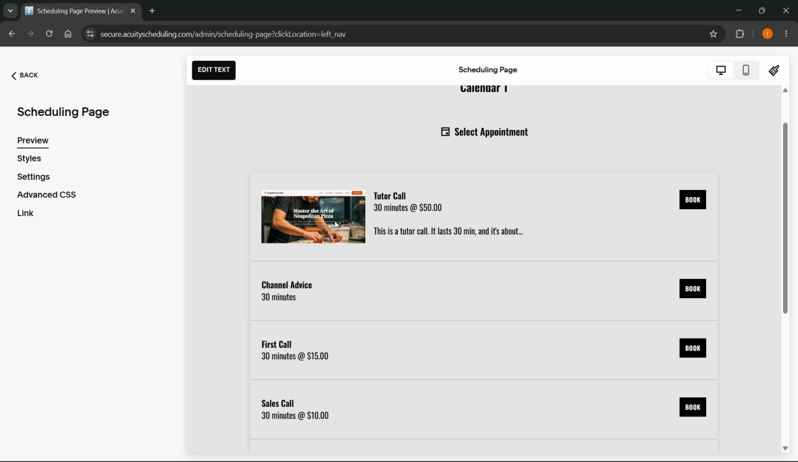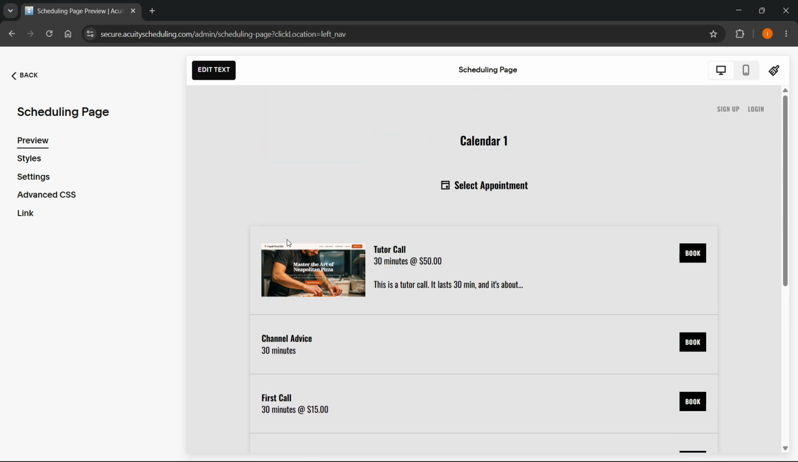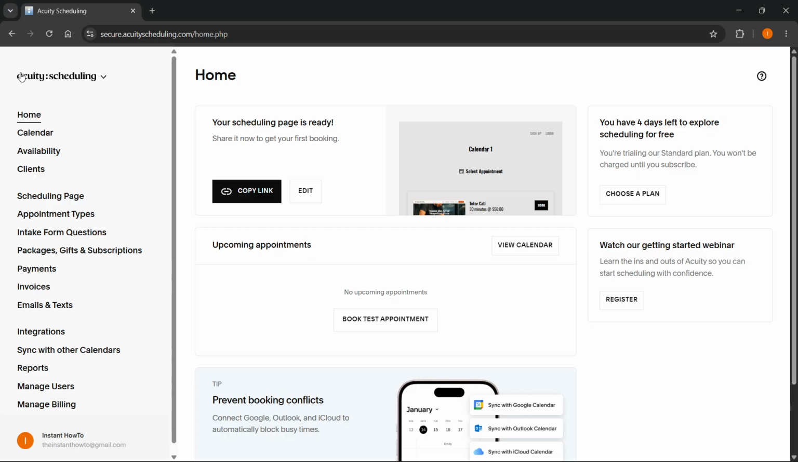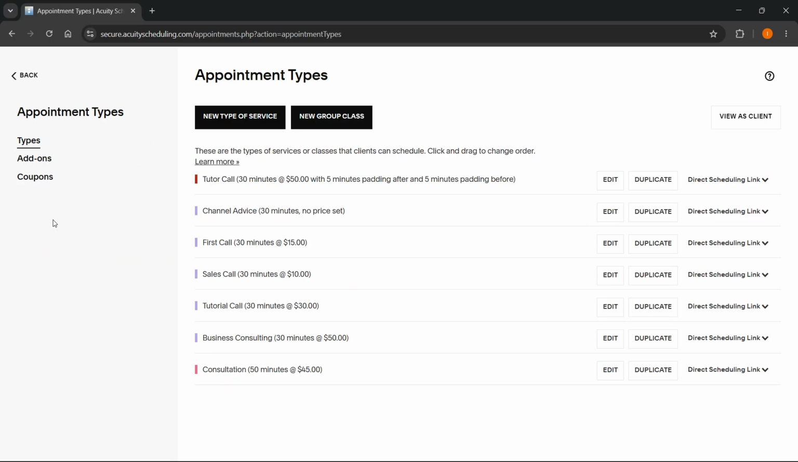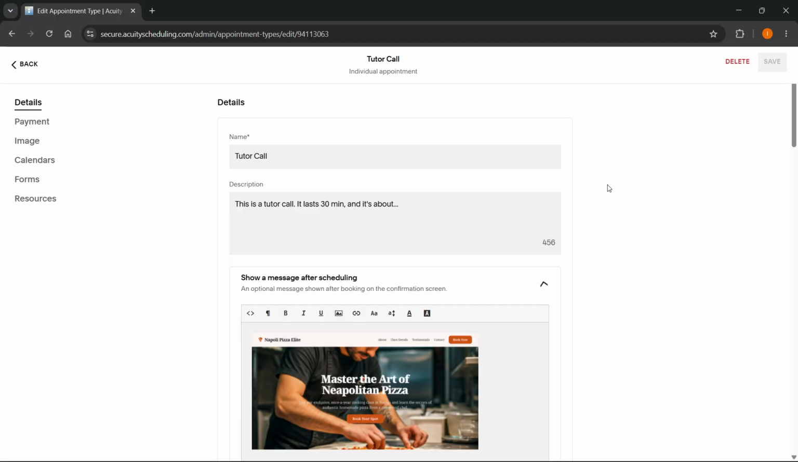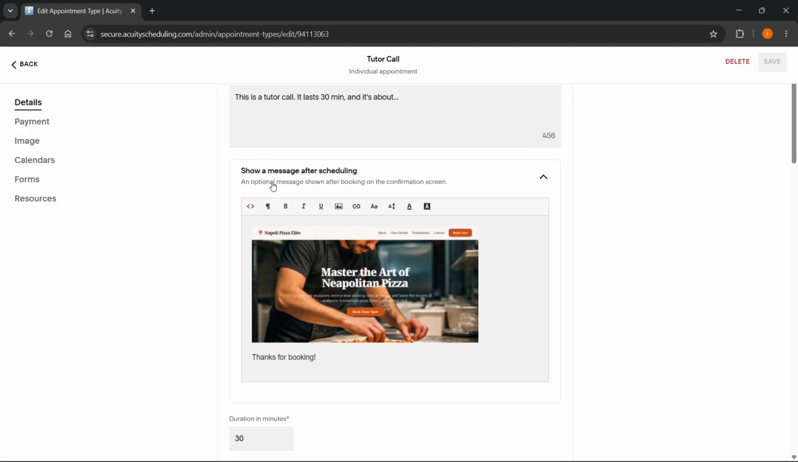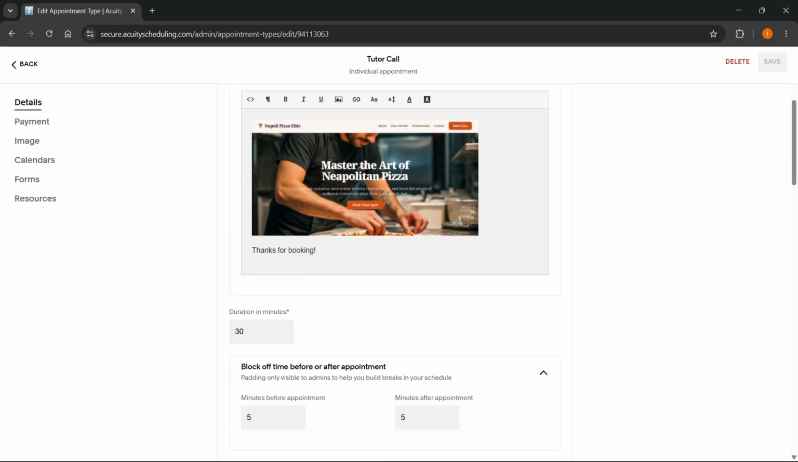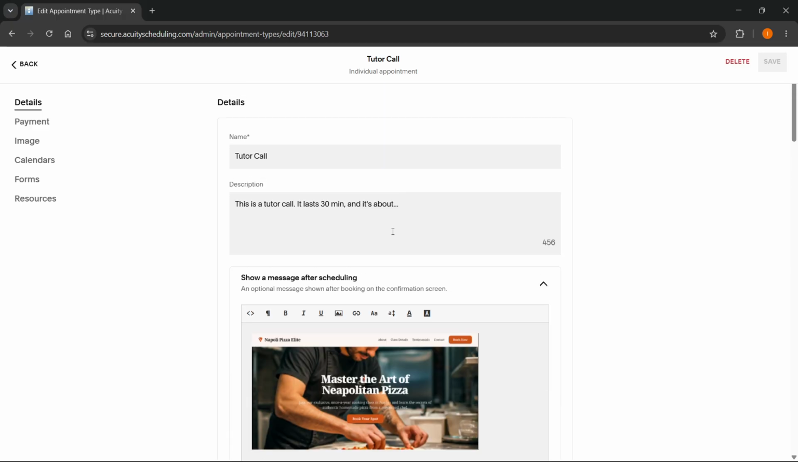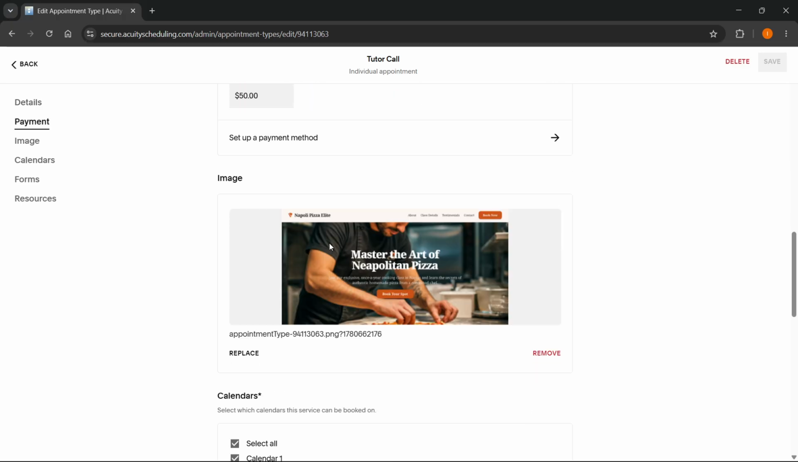So we're actually going to start with these over here because it's the quickest to make, and of course it's going to go on here by default. So you can go back over here and go to appointment types, and then in here, as you can see, I have a bunch of different ones. Of course, you can create a new type of service, or you could just go ahead and basically edit the existing one. So if I click on edit over here, for example, I can go down here, and inside where it says show a message after scheduling, you'll be able to do this, and of course add images if you want to add them over here, and you can also add images down here where it says image.